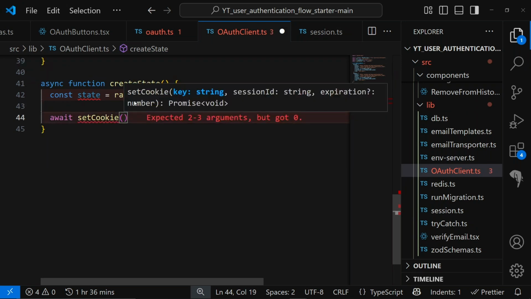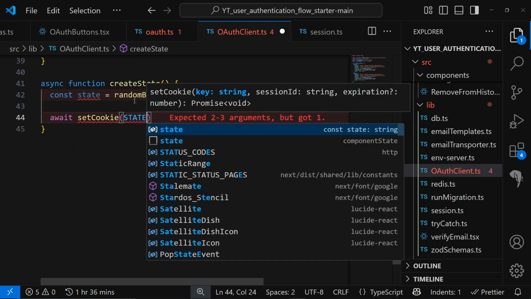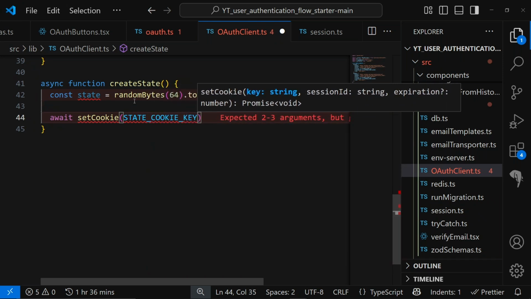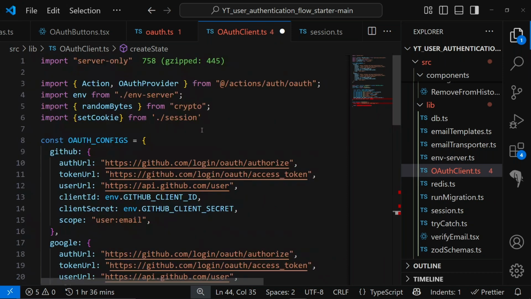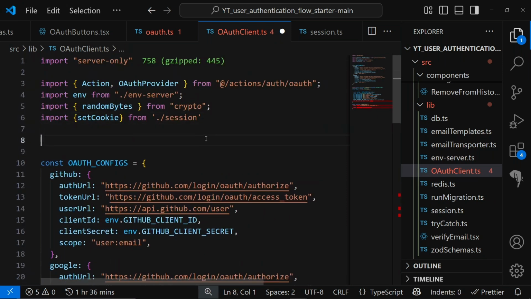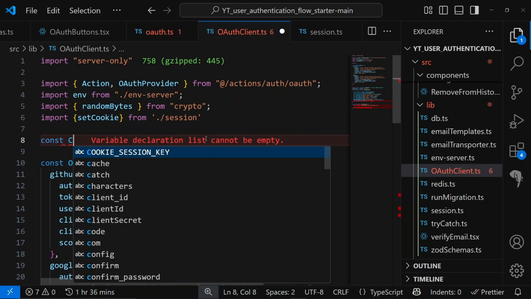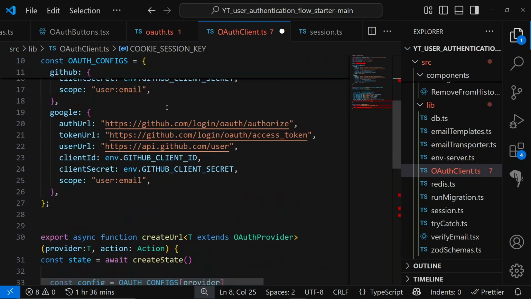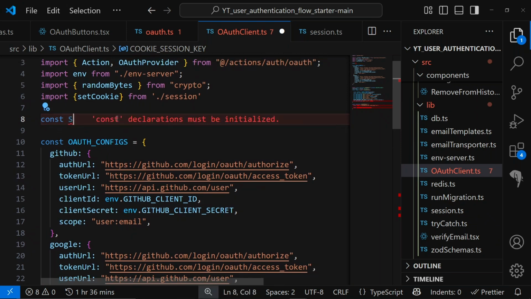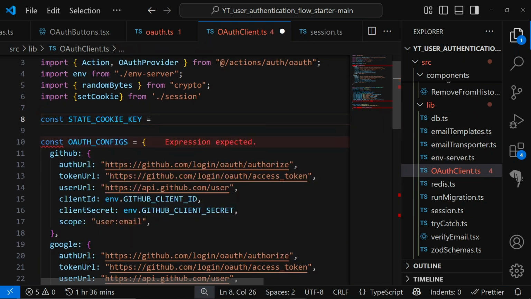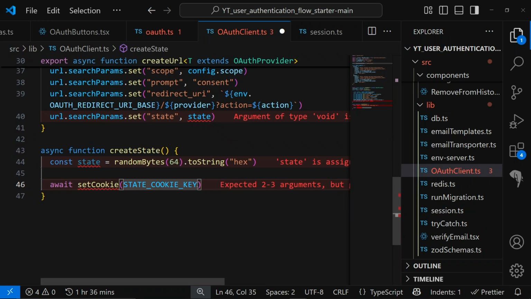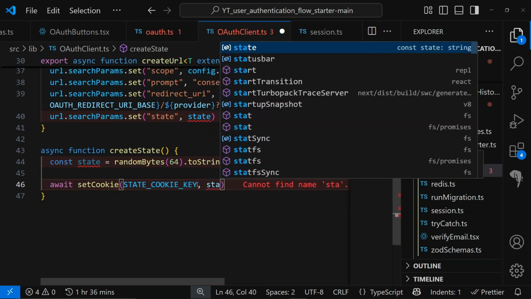So the cookie key, we need to create a constant. I'm going to say the constant is state cookie key. Let's create the constant here, we'll be needing it in several places. I'm going to have const state cookie key, and we're going to call it OAuth state. That's going to be the key of our cookie. Then the value is going to be state that we just created.